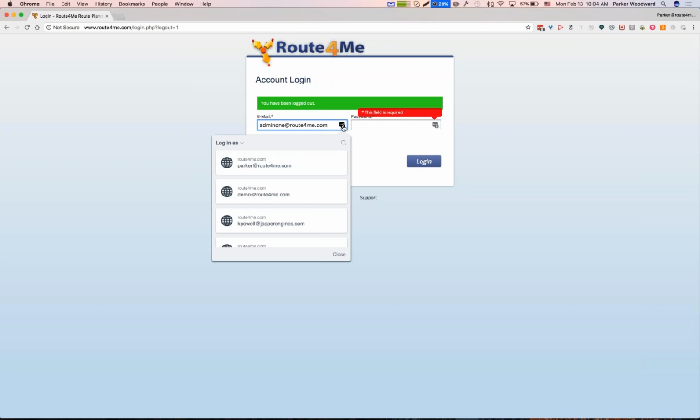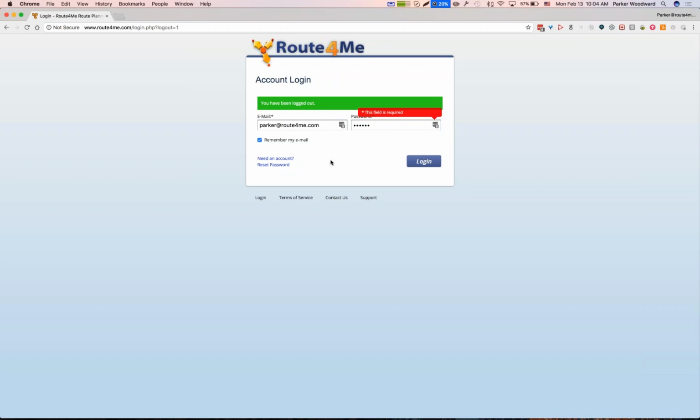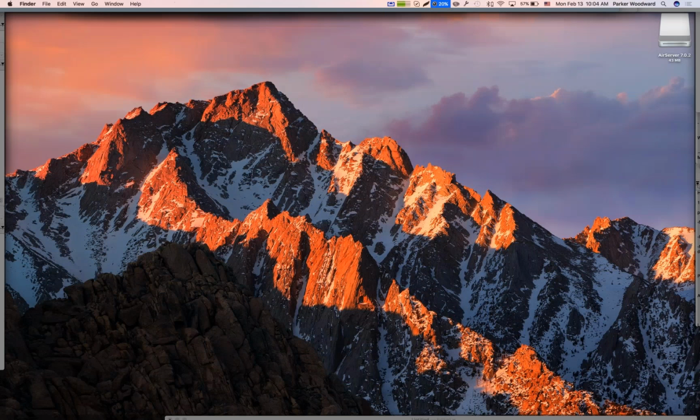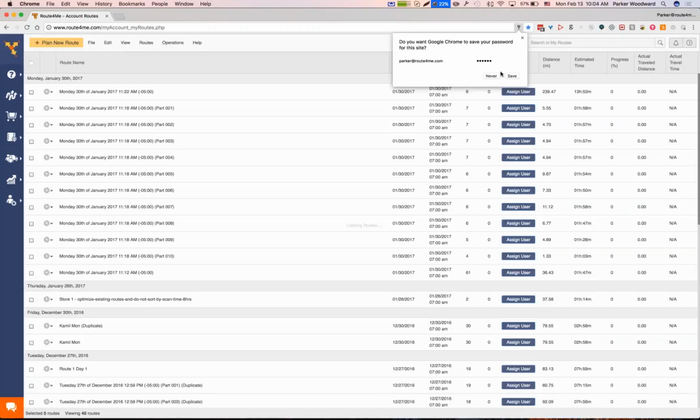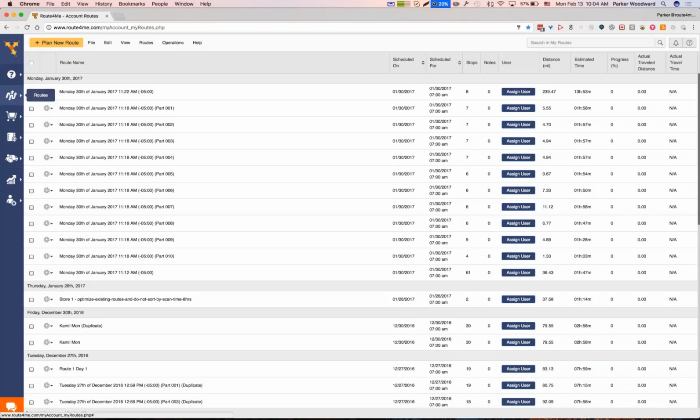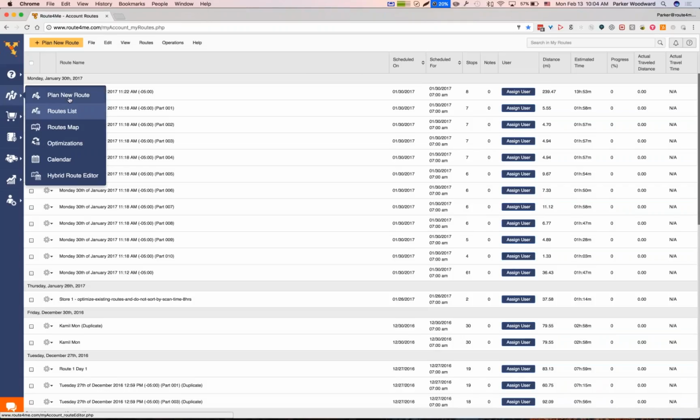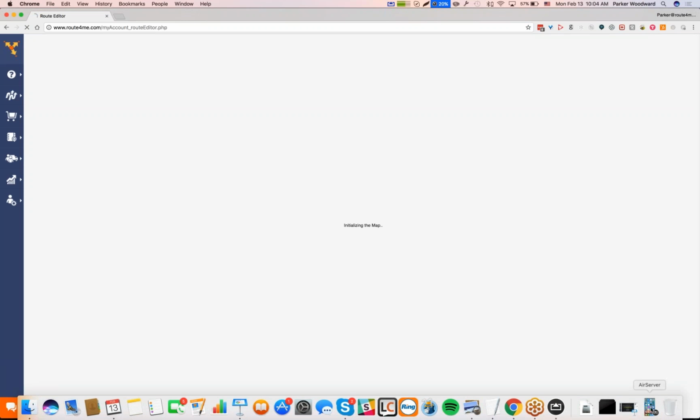Okay, so I'm going to log into a different account, and for example, this would be an account that maybe an administrator logs in. They're going to create a route and assign it to a driver, and we'll pull that route up right now. Actually, let's just plan a new route and push it out to a driver and show you what that looks like.